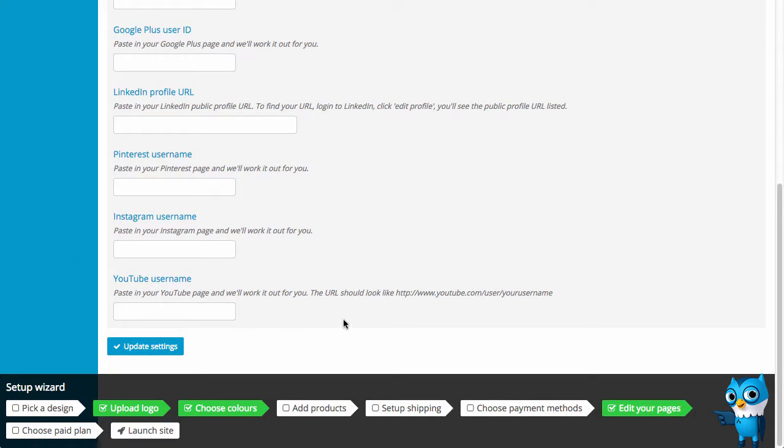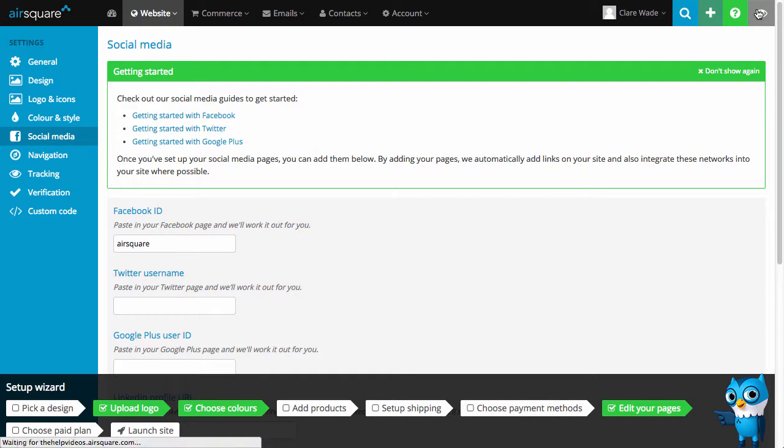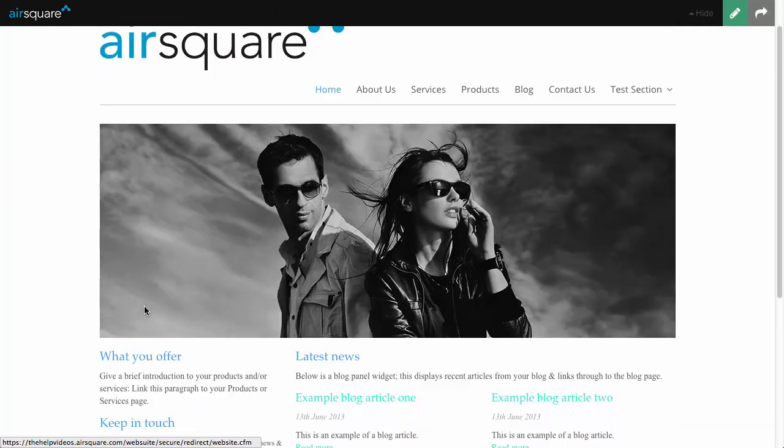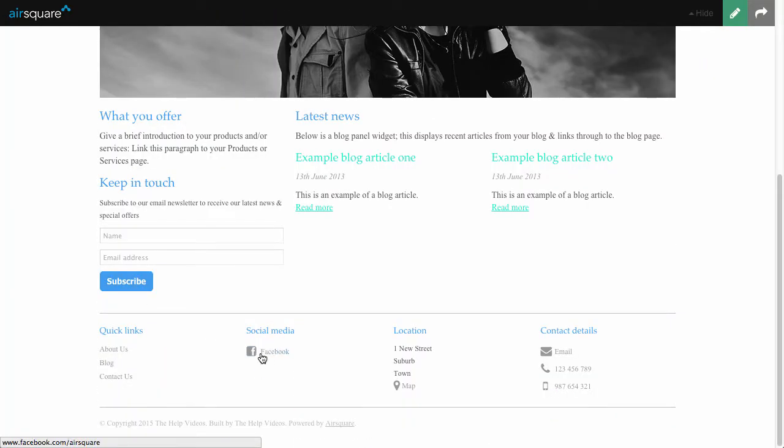As you add those in, you'll notice that you'll see them appear down in the footer where it says social media. They'll be listed under that heading. You can see that little icon there. And the design of this icon is associated with the design that you've chosen.